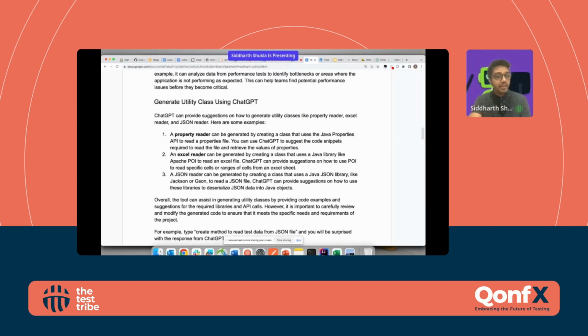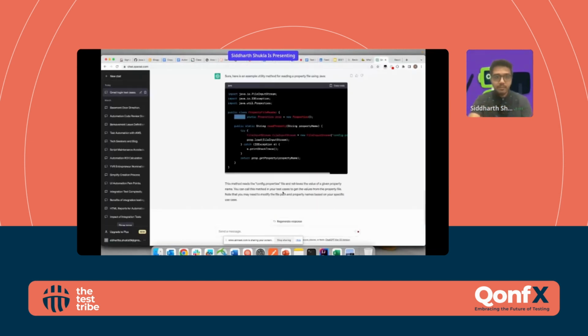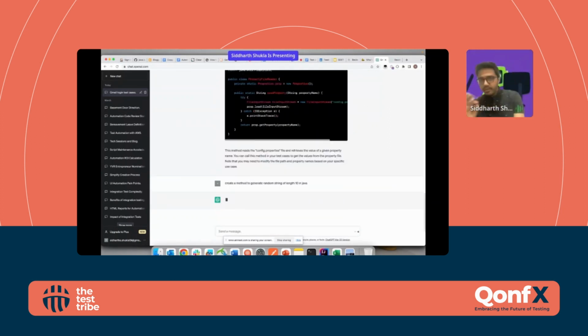Similarly, you can try Excel reader, JSON reader, right? Or create a Java class to generate a random string. For example, create a method to generate random string of length 10 in Java. But always try to write everything properly. If you miss anything, it will do something else. If you don't write Java, it will create something in another language, which is of no use for you. So you have to properly write which programming language you are using.